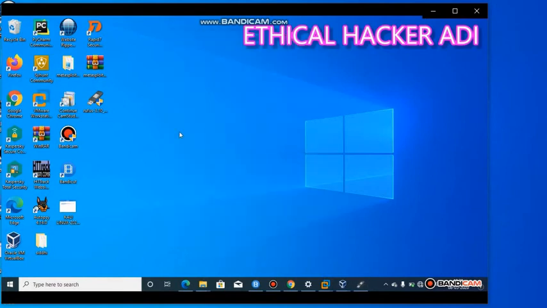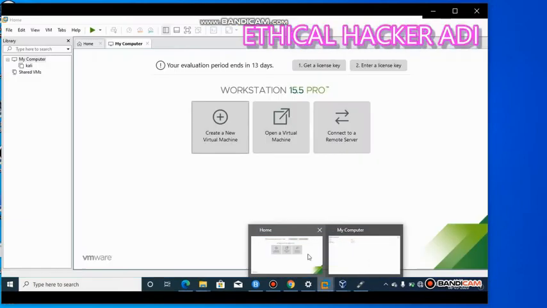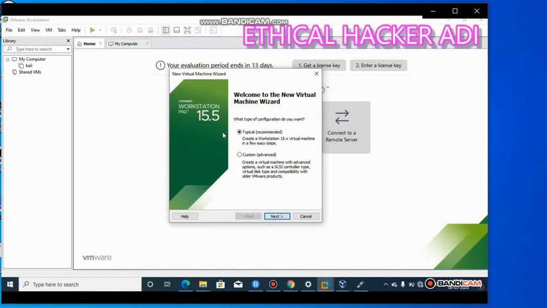After that, you have to install VMware on your machine. You can download it from Google or anywhere. Here, click on create a new virtual machine. As you can see, I have already installed Kali Linux here. So click on new virtual machine.